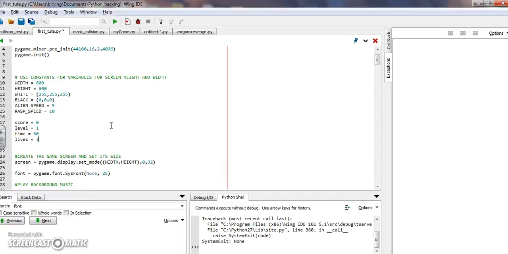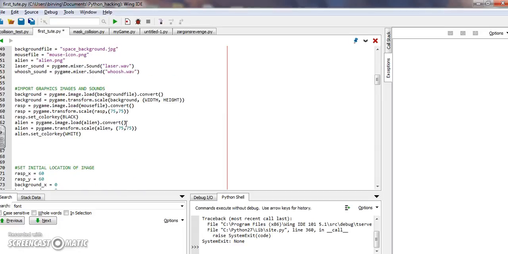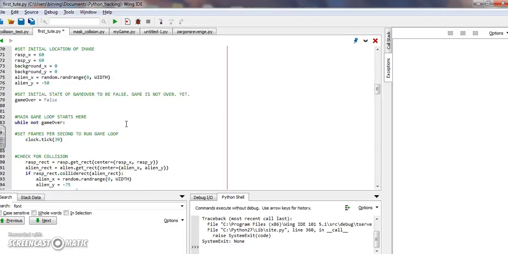Now, the question is, when do the lives go down? In this example, you can have it whatever you want in your game. In this example, we're just going to have the lives go down when the Raspberry collides with the alien. So the Raspberry is trying to avoid the alien, and every time he gets hit, he loses a life. So when he gets hit, remember that is a collision.